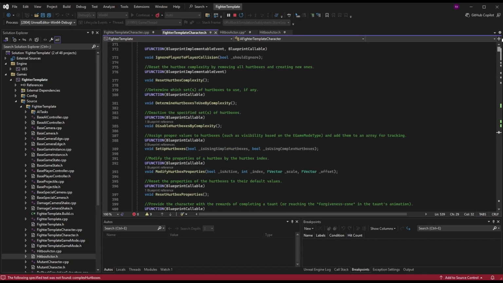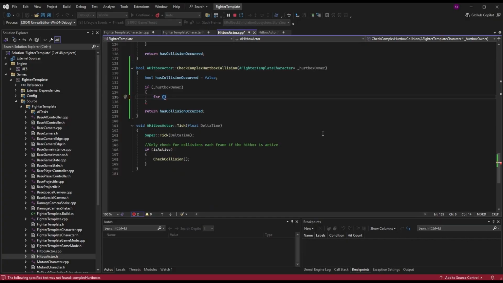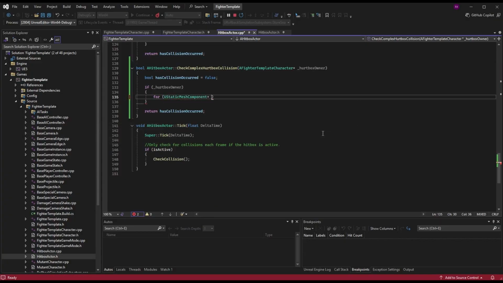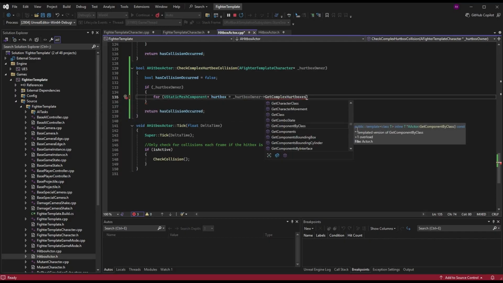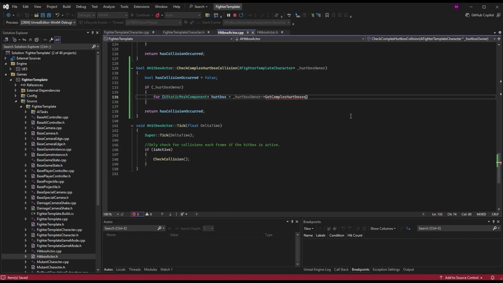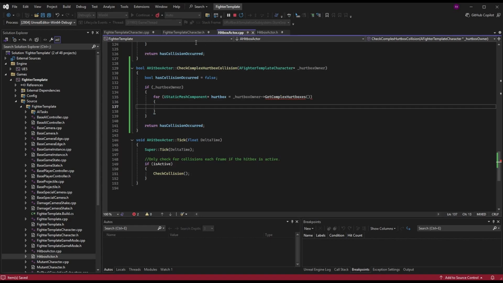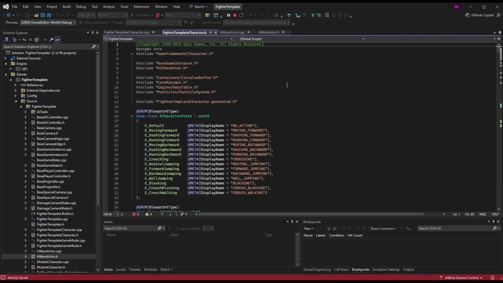So we're going to do for UStaticMeshComponent pointer, we'll call this hurtbox, and we'll say equals, and we need to grab our character, which is hurtbox owner, and we need to get the complex hurtbox array of that character. So hurtbox owner arrow get complex hurtboxes. But we won't be able to do this yet because there is no function called that. We need to make one. We need to make a getter just like we did for our get simple hurtboxes.